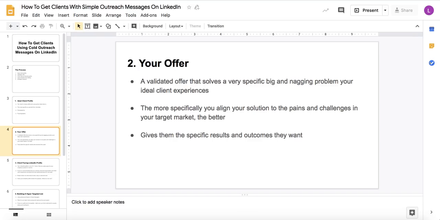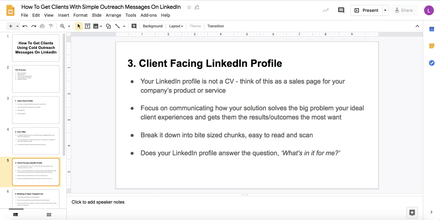Okay, so that's super, super important. Third thing we're going to look at is a client-facing LinkedIn profile. Okay, so your LinkedIn profile is not a CV, it is a sales page for your company's product or service. A CV is used for getting a job. If you want to get clients on LinkedIn, you can't have a LinkedIn profile that looks like a CV. It needs to look like a promotional tool for your company's product or service.